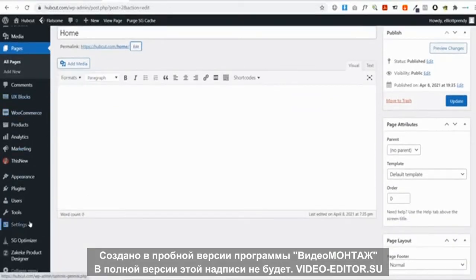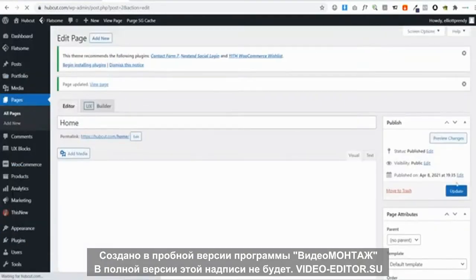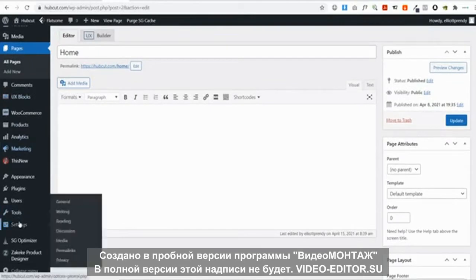In order to do that, we're going to go to settings. We're going to go to reading over here. So let me just hit cancel. Just make sure you hit update. That basically saves the page. So like I said, we're going to go to settings, and we're going to go to reading over here.